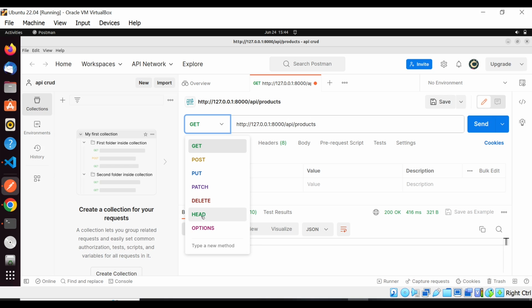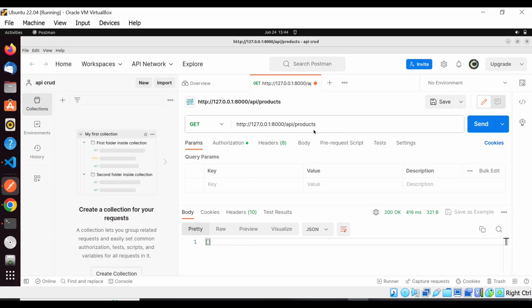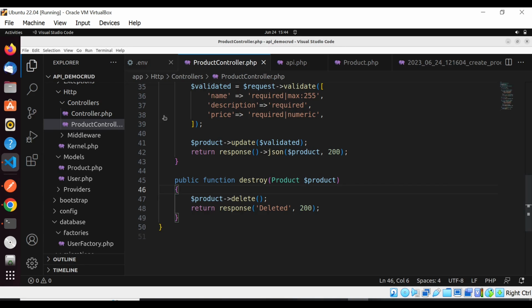So these five are very important when you are developing an API. You need to understand them very well so that you can use them when developing. For example, now we are doing this with a backend language, Laravel.